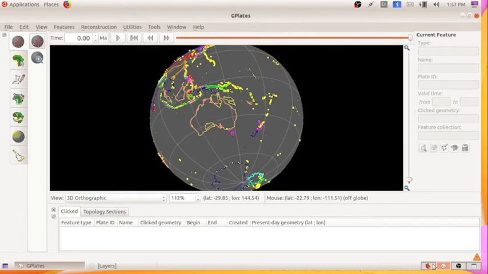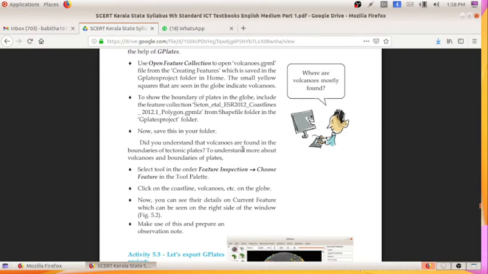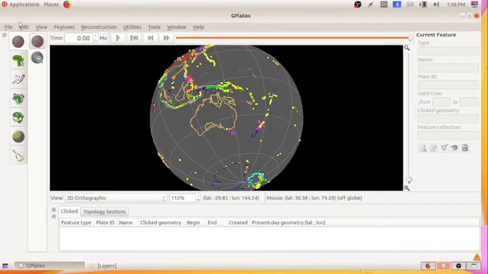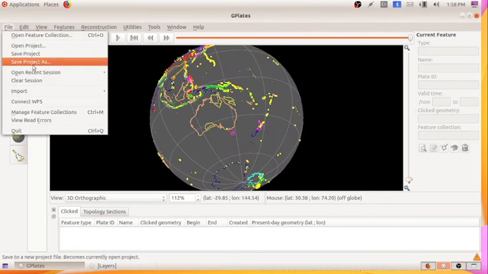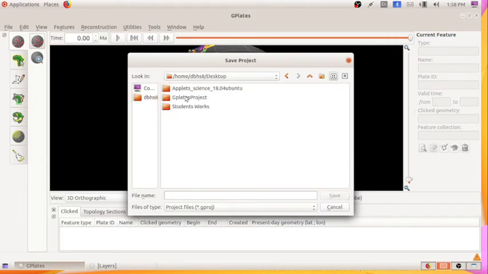From the option, here it is written, after showing the boundary of the plates, we can save this in our folder. So for saving, from the File menu, there is an option Save Project As. Click here, and here in desktop, in G-Plates project, I am going to, just a second, in desktop, we can write the file name like volcanoes.